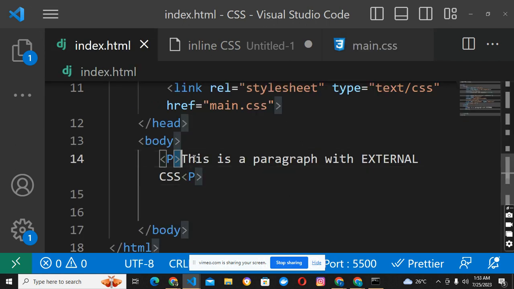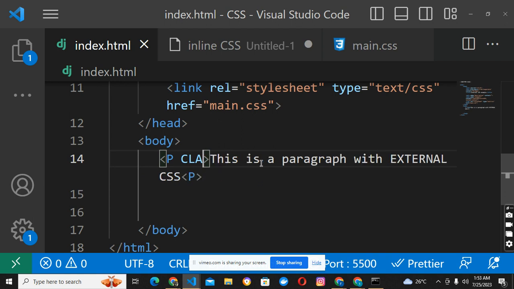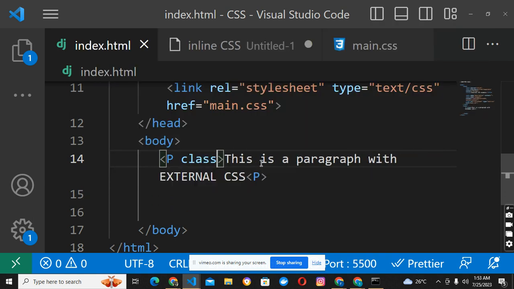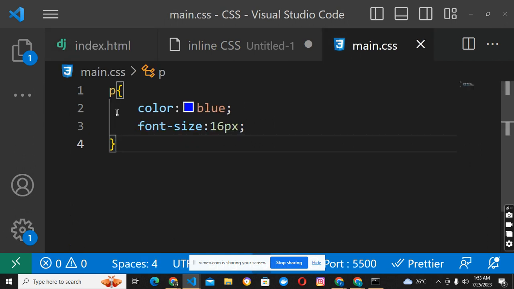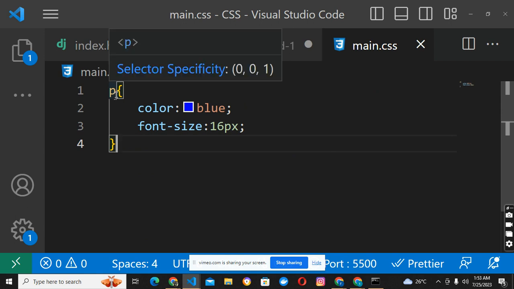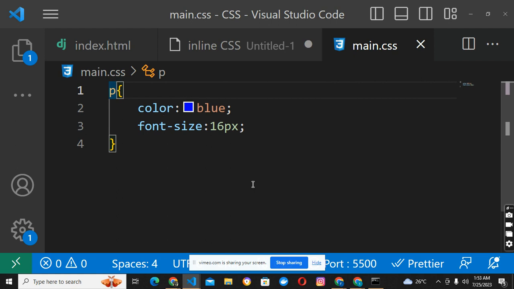Let's say, for example, I created a class and I give it a class attribute of blue text. Here, I will not type an element selector. I will target the class.